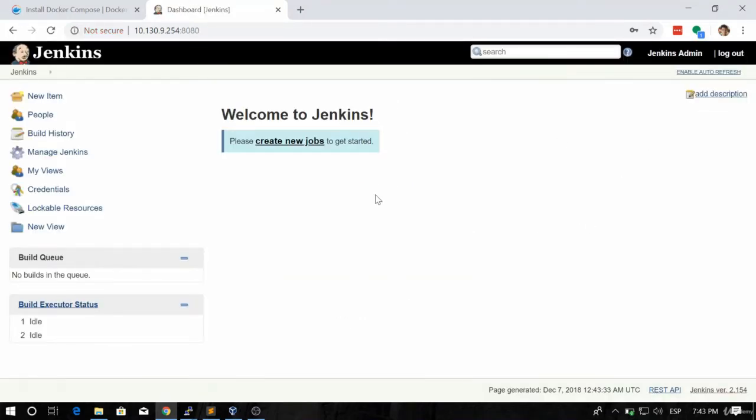Cool. So here we are in the Jenkins dashboard, and then we're going to start having a lot of fun with all of these features, tools, and icons that you can see here.